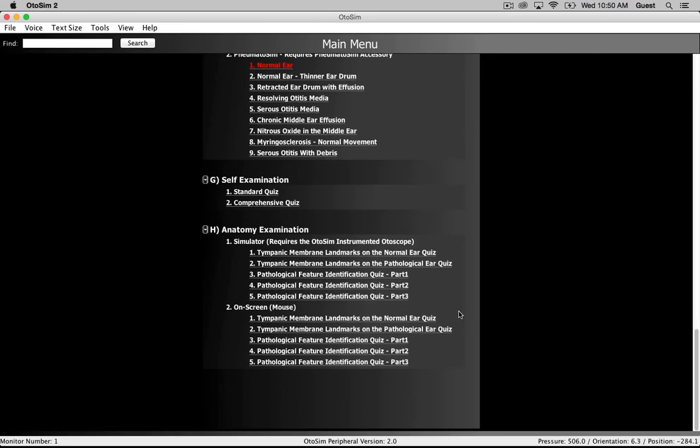Okay, and the anatomy examination question, part of this program, we have two sections. One is without using the simulator, just practicing with the on-screen mouse. So if you don't own an instrumented scope, but you do own an OtoSim base, you can practice your anatomy by the on-screen mouse version on the bottom. But if you do have the OtoSim instrumented otoscope along with the base, then you can actually practice both on a normal tympanic membrane landmarks as well as pathological feature identification with lots of different structures being asked to identify.